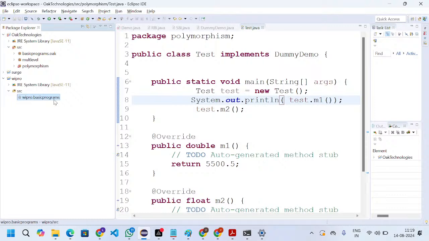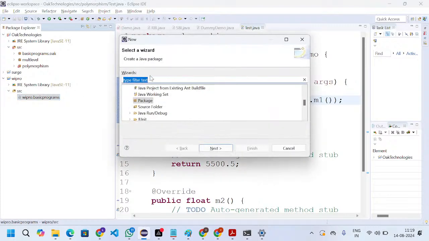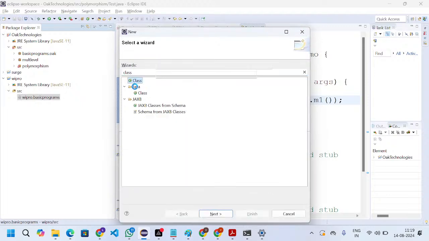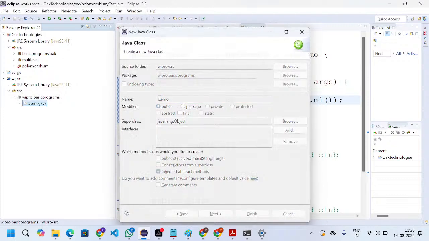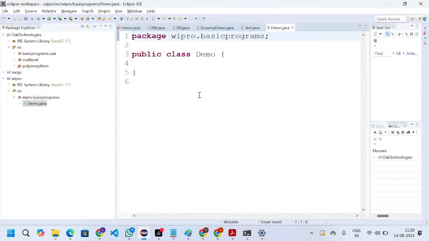Now I am taking one more class. For creating anything, the shortcut is Control N. You will get the dashboard. Here you can click on class and select the class. Here you can give the class name, demo. Okay, this is the class that has been created.